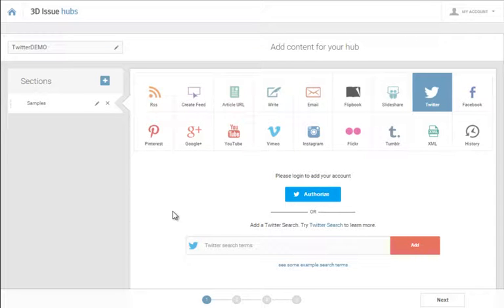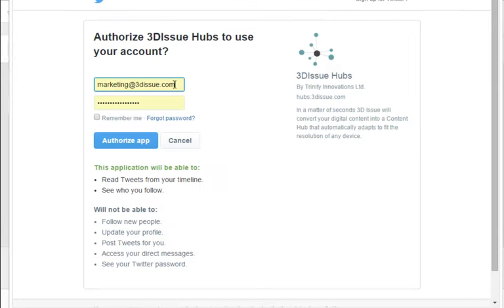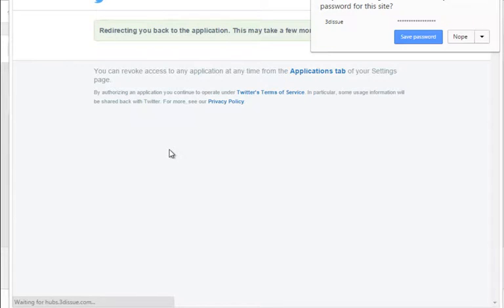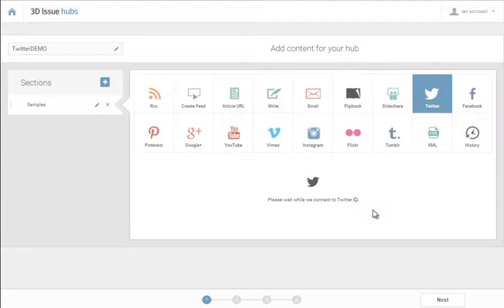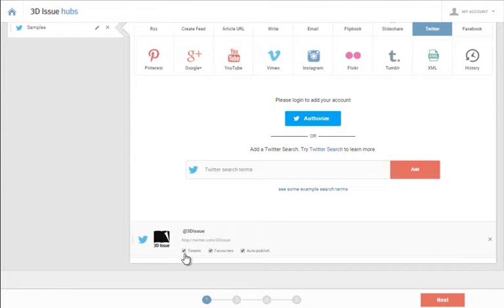First of all, I'm going to authorize hubs to access and get data from my Twitter account. So there you go. Let's just click on the authorize button there, enter in my username and password, and once authorized, the Twitter account is linked up. So once that's linked up, you can see there are a few options. So we can add all of our tweets, anything we have favorited, and also choose whether to have the tweets auto-published or not. Now, as it's our Twitter account, it only pulls content that we have submitted or retweeted, so I'm happy enough to auto-publish as we've already policed that content.